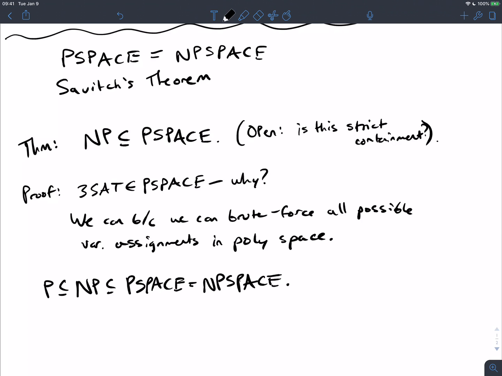So just checking what I mean. Because you can reduce any problem in NP to 3-SAT? Well, by definition, yes, because it's NP complete.